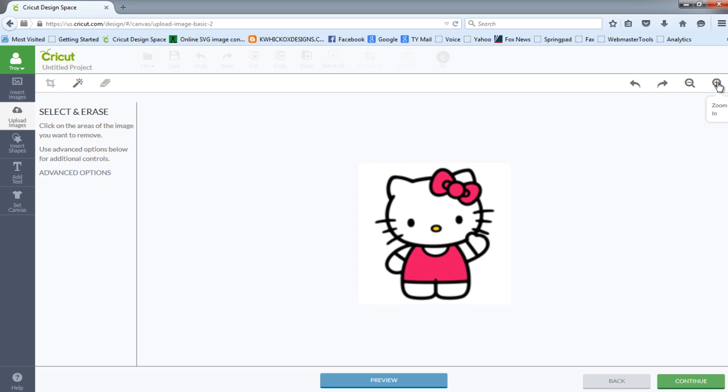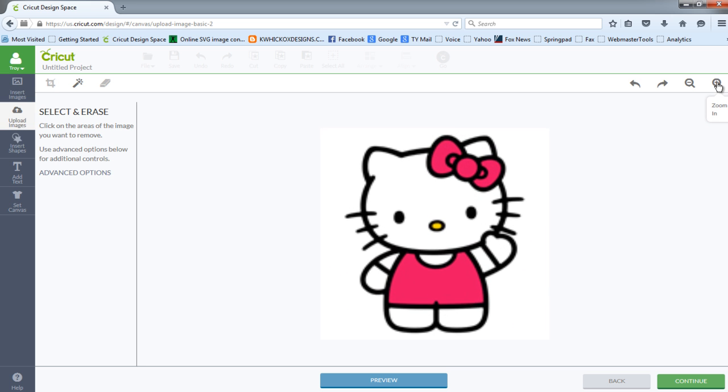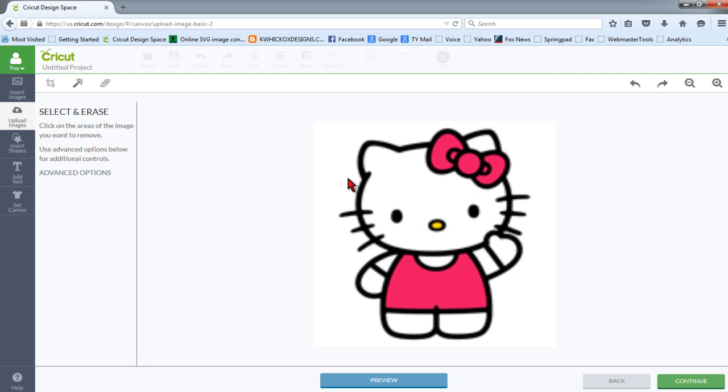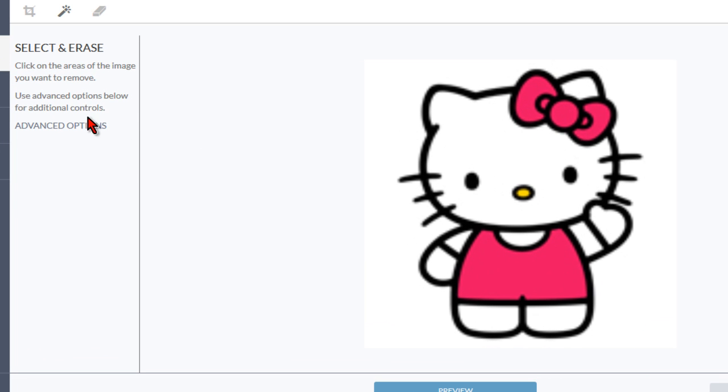So when I zoom in, because of the low resolution of this image, you'll start to see that it gets fuzzy, and around the edges there is some gray and some different settings here. And there are two options over here you want to pay attention to when cleaning up a lower resolution image.